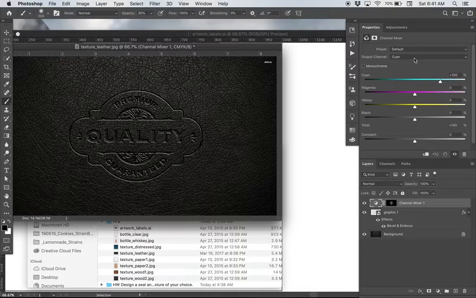And just reminding you that with channel mixer, to affect any color, you pick that color from the output channel. So if I want to add or remove cyan, I go to the cyan output channel. If I want to add or remove magenta, I go to the magenta channel. And then I use these sliders to add or remove information based on what the channels were telling me.